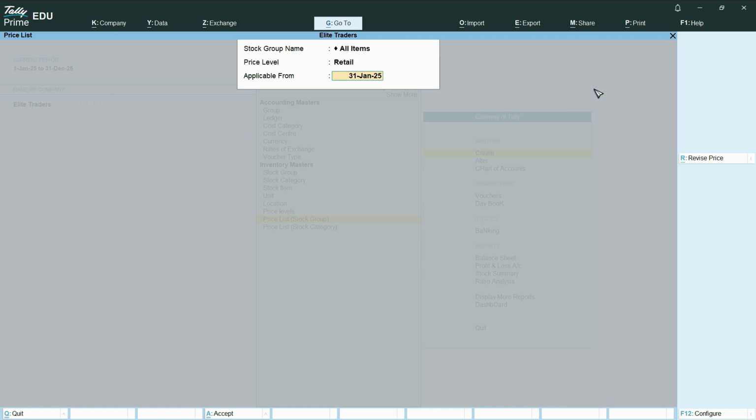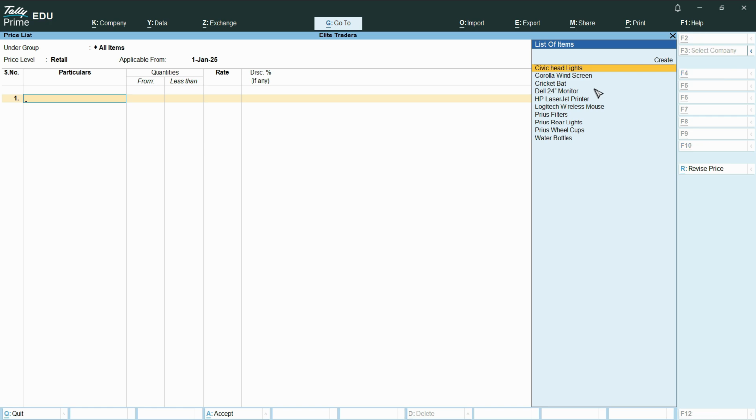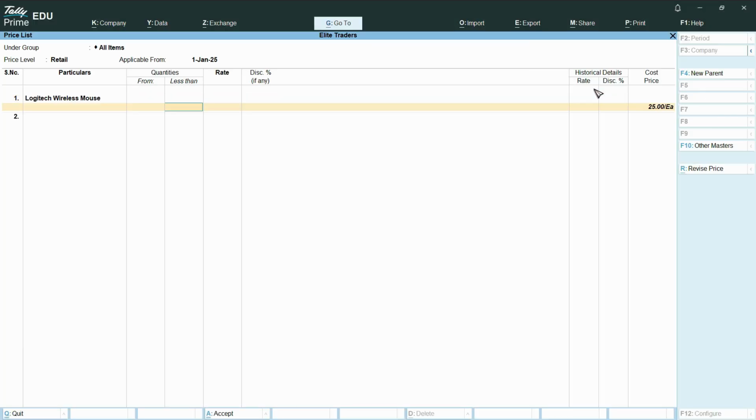Retail prices, and it's applicable from 1st of January. So here we have the Logitech wireless mouse. Now we can also specify different quantities. That means that if the person buys from 0 to 5 in quantity, the rate will be different, and you can specify whether there is any discount or not. But if he buys more quantity, the rate might be different. So you can do that as well.